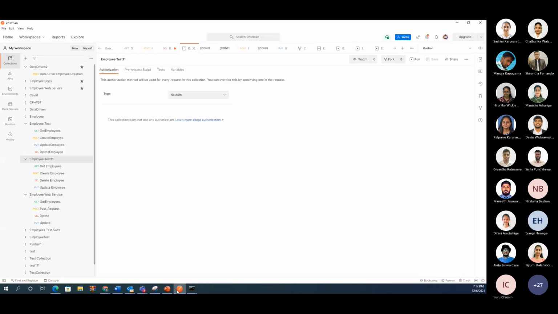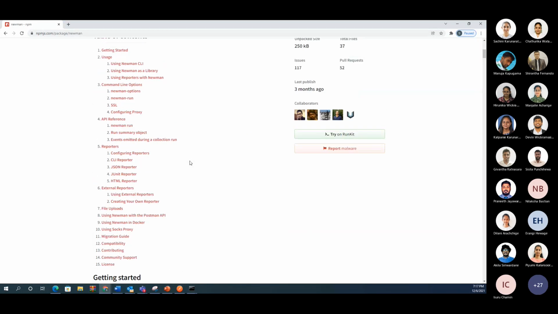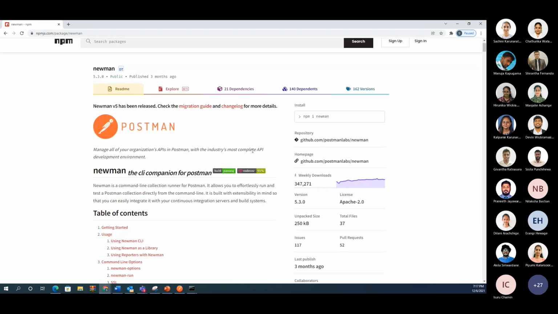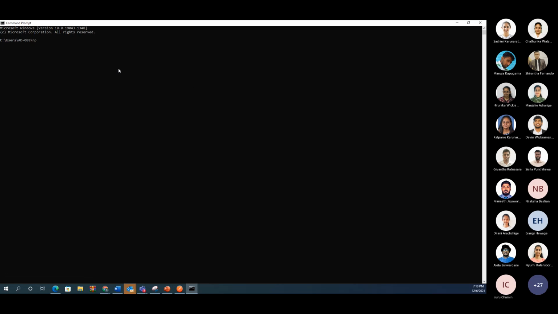So what we do in Newman is, first of all, we have to have Node.js installed in our machine. And once we have installed Node.js, we have to run this npm command, Node Package Manager command, in our command prompt. For example, if you have Node.js installed, then we can run this npm.